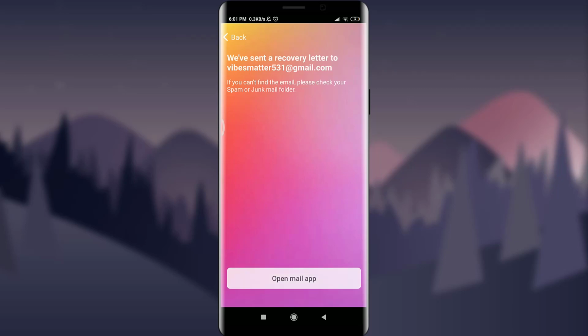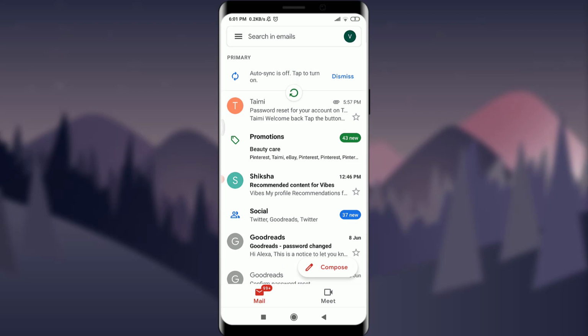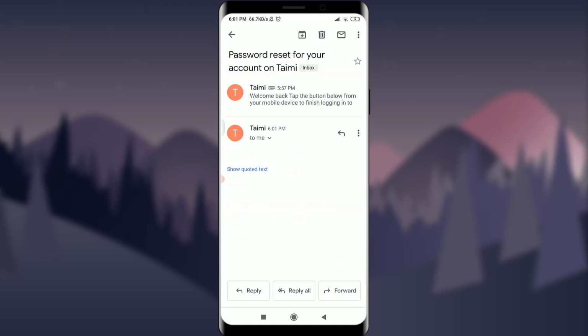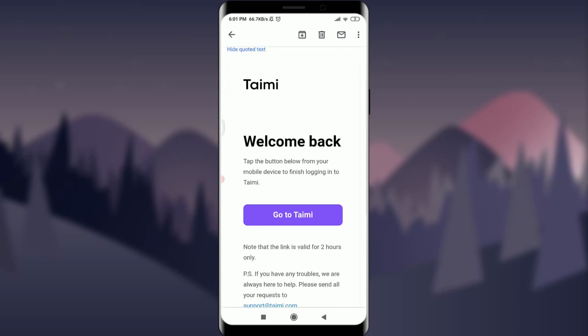You can see, tap on it. This will take you to your own email address. And on the top, you can see you have an option of password reset for your account. Tap on it. Alright, so you have a notification from the Taimi app itself.